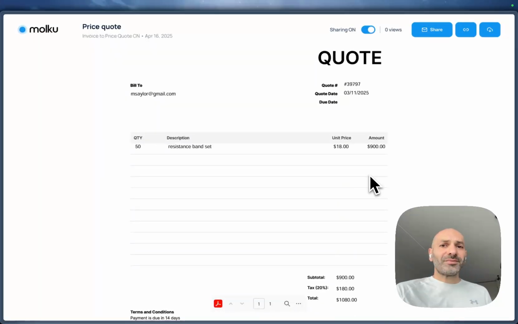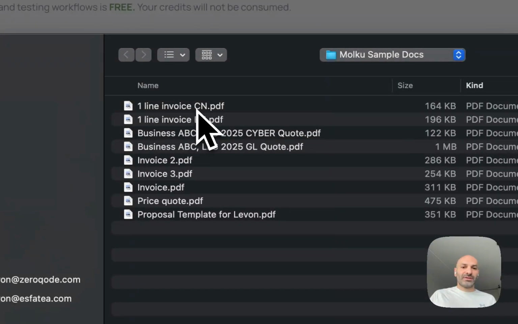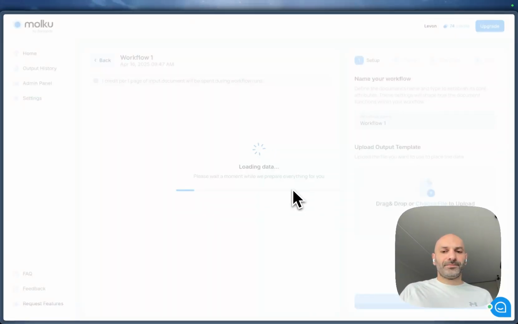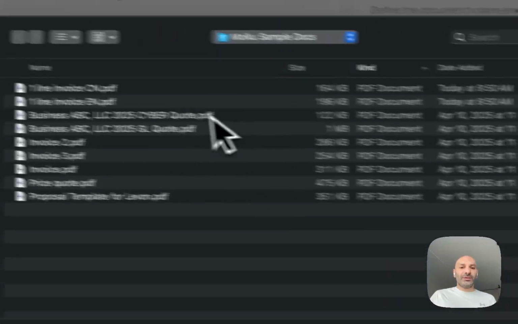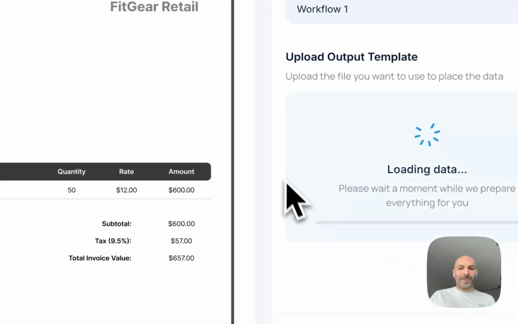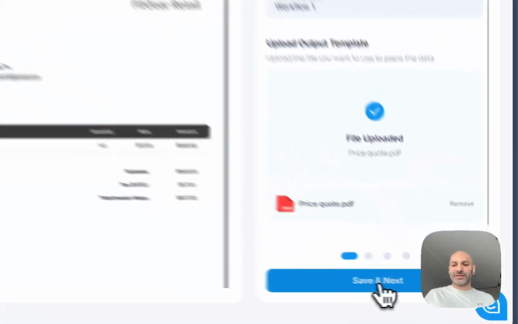All right, now let's see how to actually set up a workflow from scratch. For that, we'll need to upload a sample source file. So I'm gonna take this English invoice that we have. And then I need to upload a template for the output file. This is going to be the price quote template I have. All right, moving on to the next step.